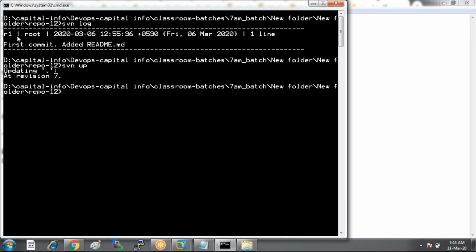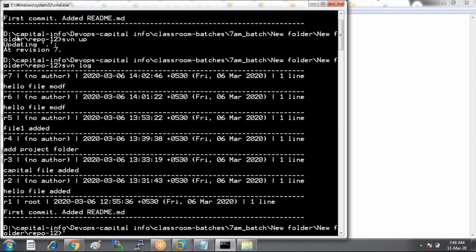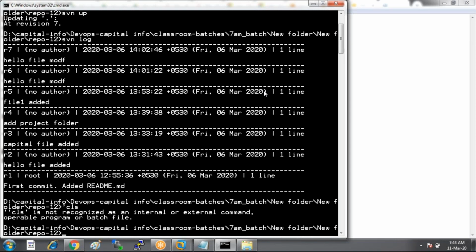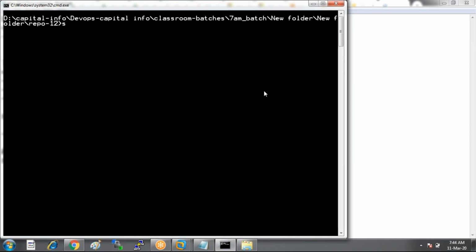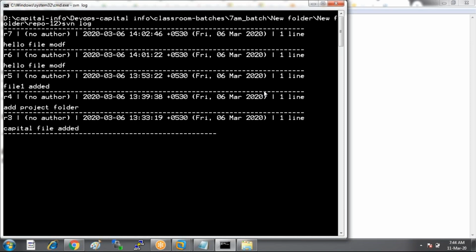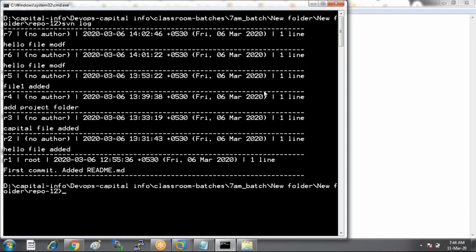Now we are up to date. Since I'm up to date, can I see all the logs or not? Now I'm able to see all the logs. There we have revision 7. Okay, just 1 second. SVN log. Now we have all these revisions.